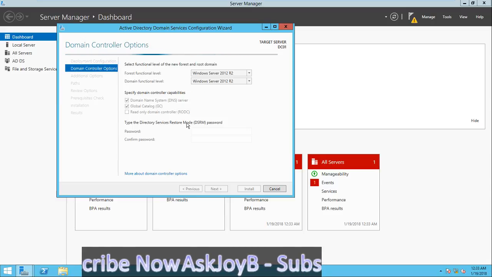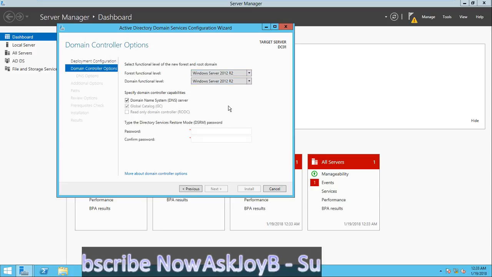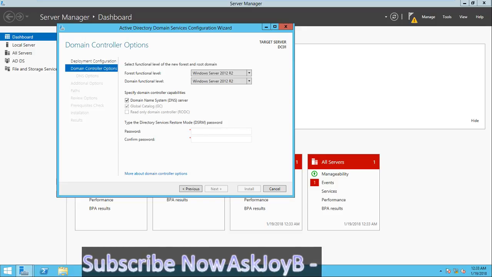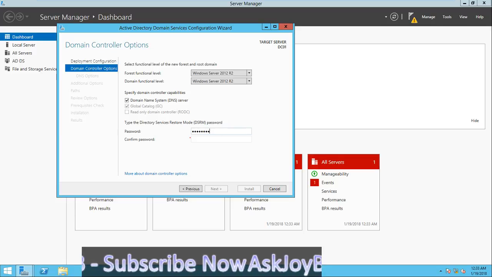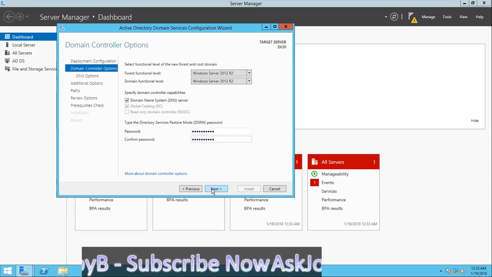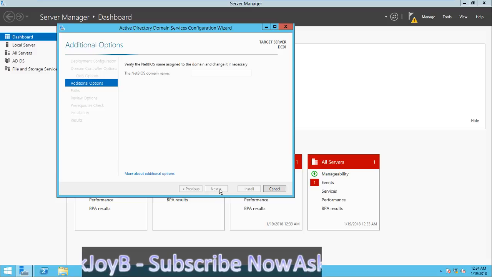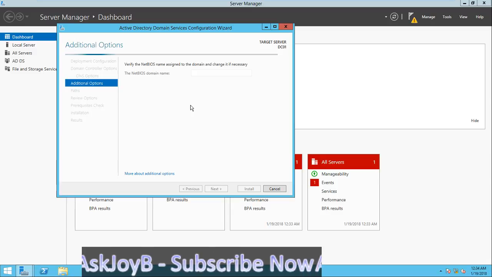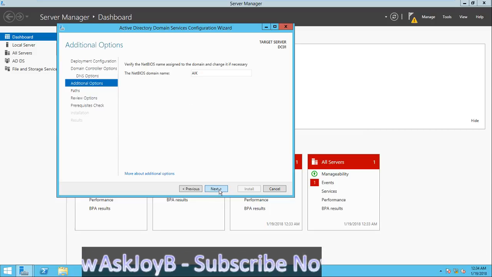In the next phase, it will ask us to choose the forest functional level and the domain functional level. I will choose the same functional level because we have the same operating system level, so we don't really bother about it much. I'm just putting in a password here, which is the directory services restore mode password. I will click next, and I will click next here, and this will also check the NetBIOS domain name, whether it already exists in the network or not. It will check quickly, and after that we can click next.